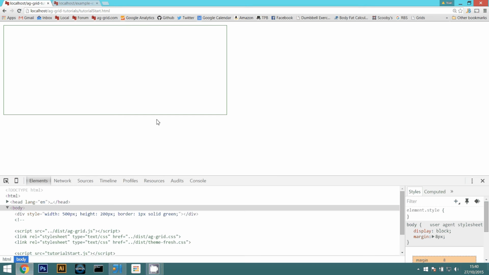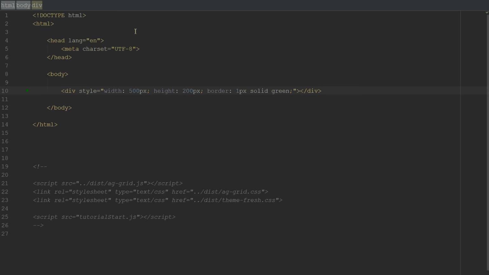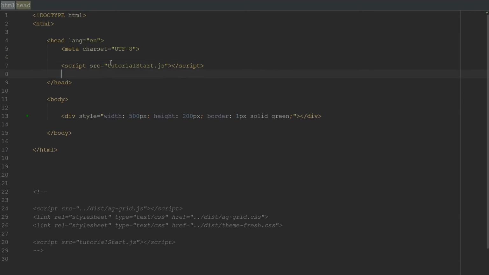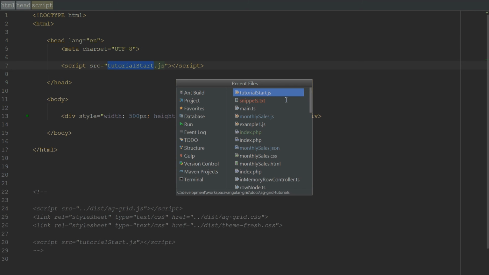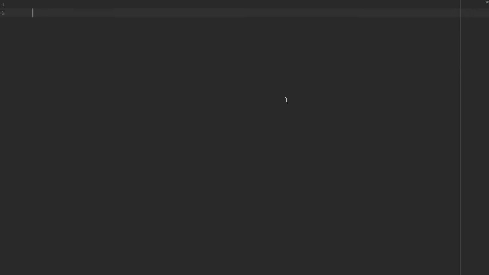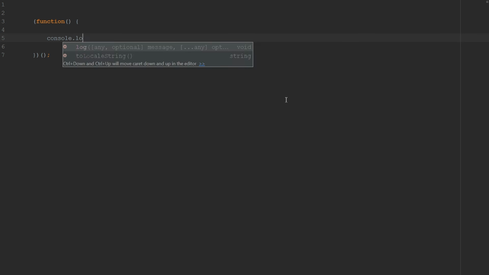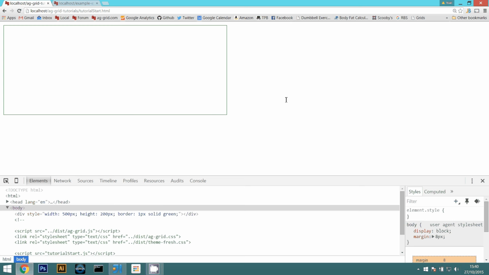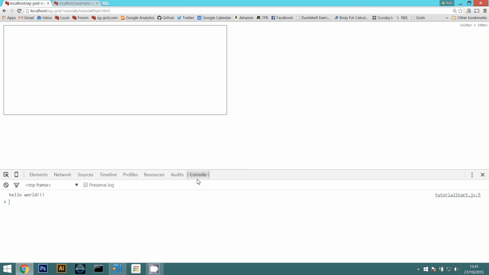I now want to get some JavaScript into my code. I'll just copy this piece down here. And then inside tutorial start, I'll put in my code. I'll put in a self-executing function. Cool, that works.